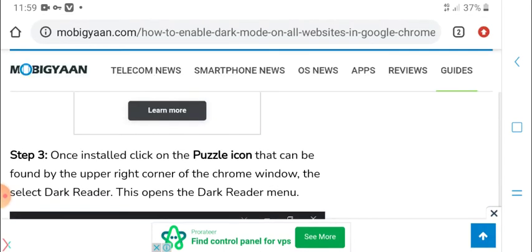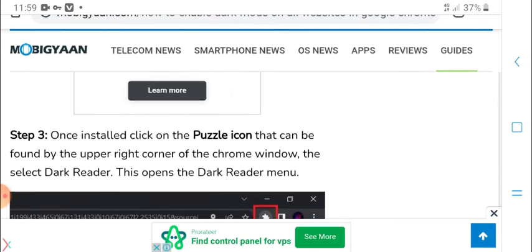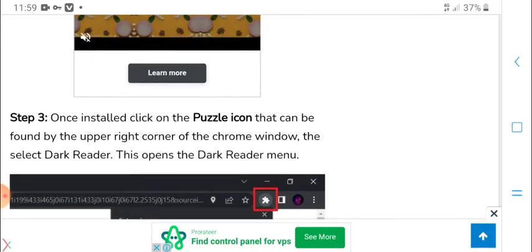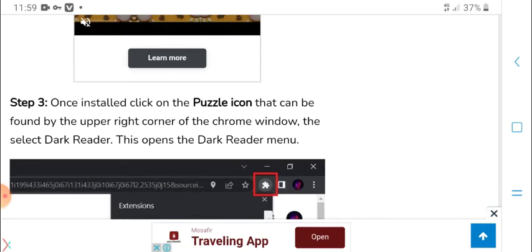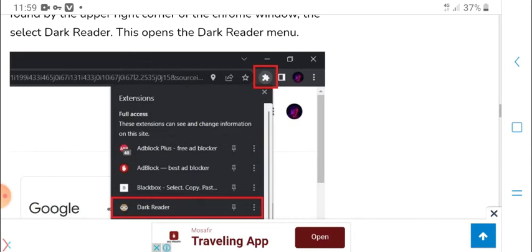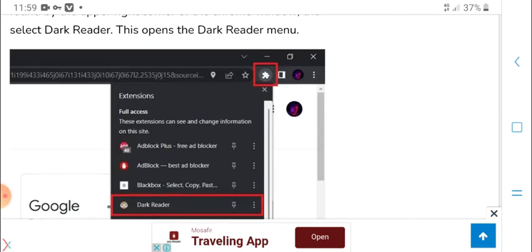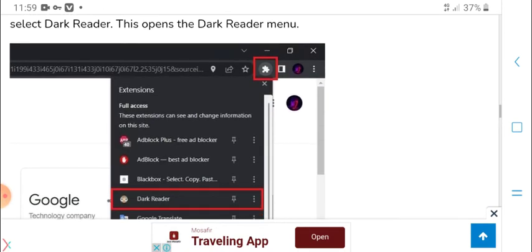Step 3. Once installed, click on the browser icon that you can find in the upper right corner of the Chrome window, then select Dark Reader, which opens the Dark Reader menu. This extension can see and change information on that site.